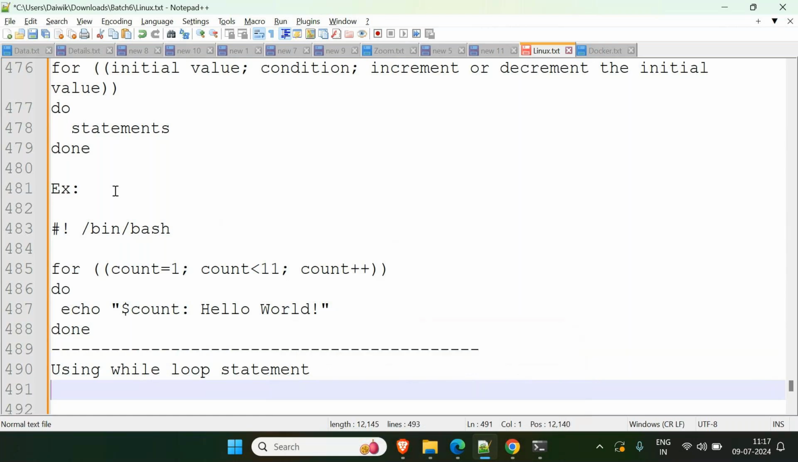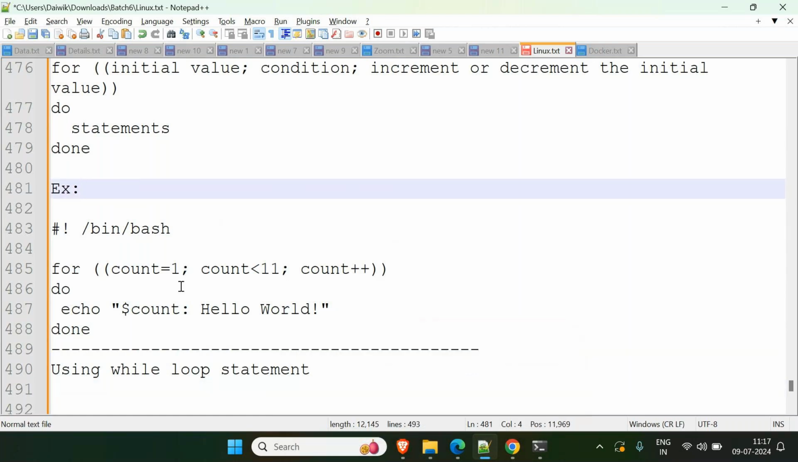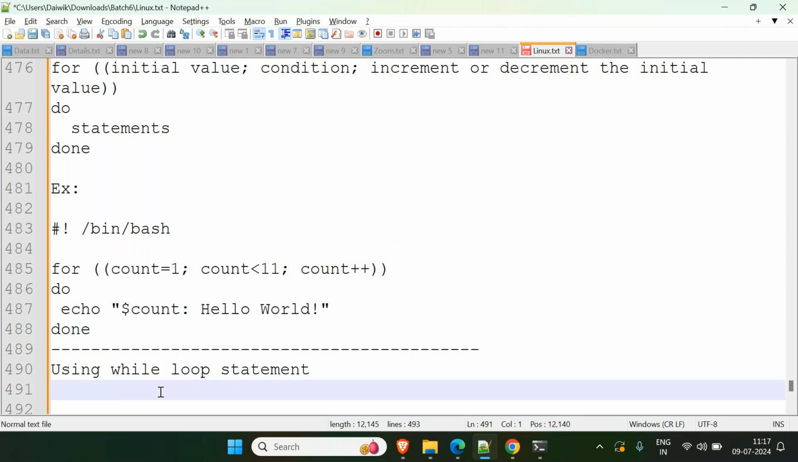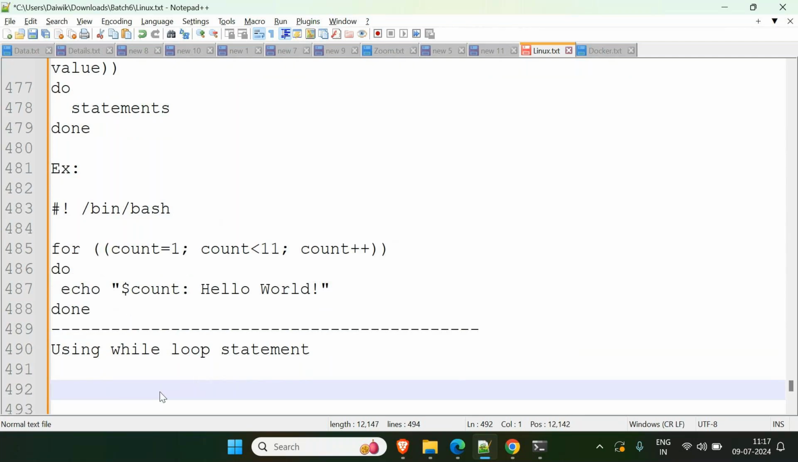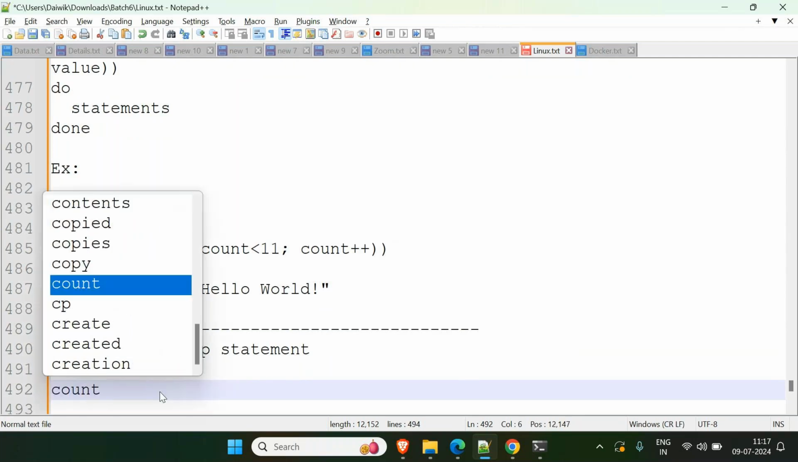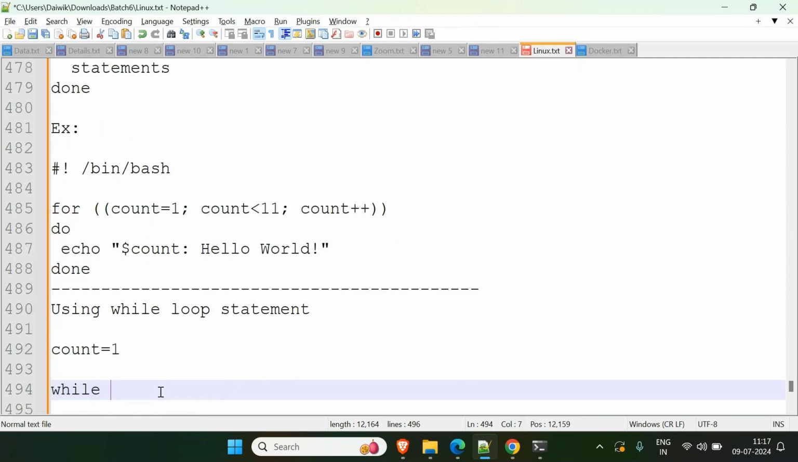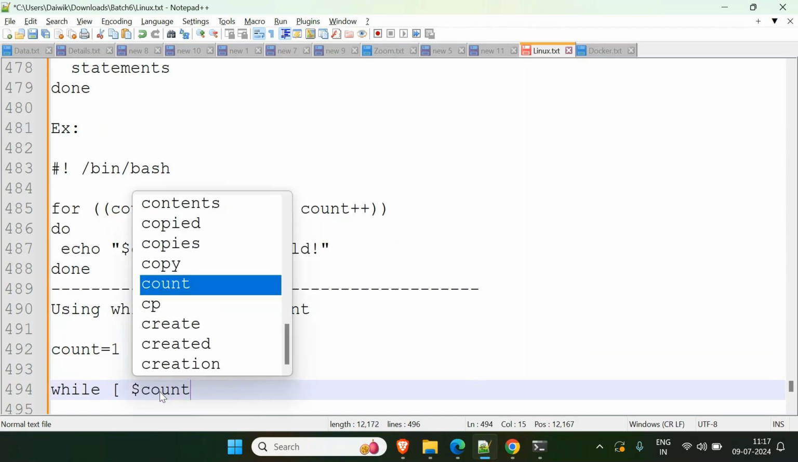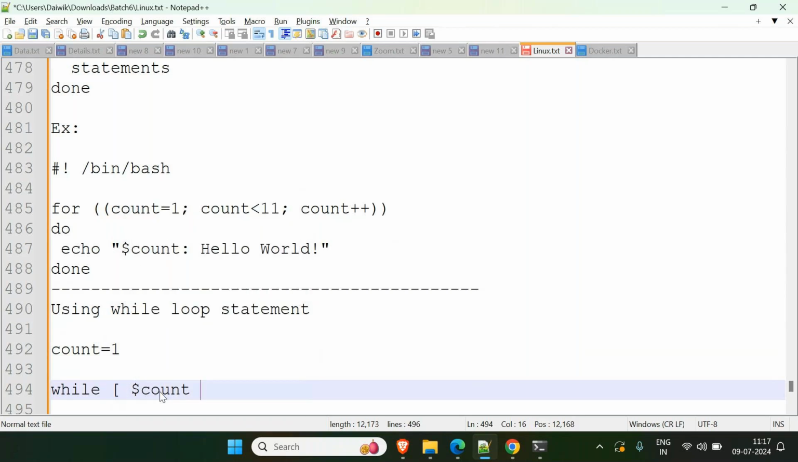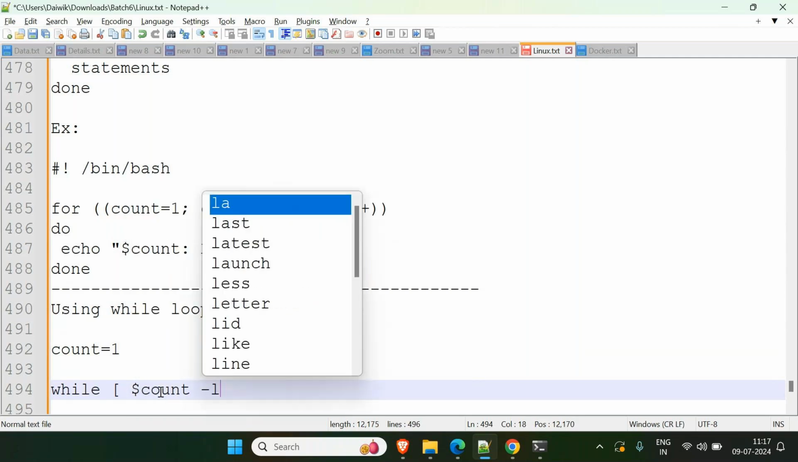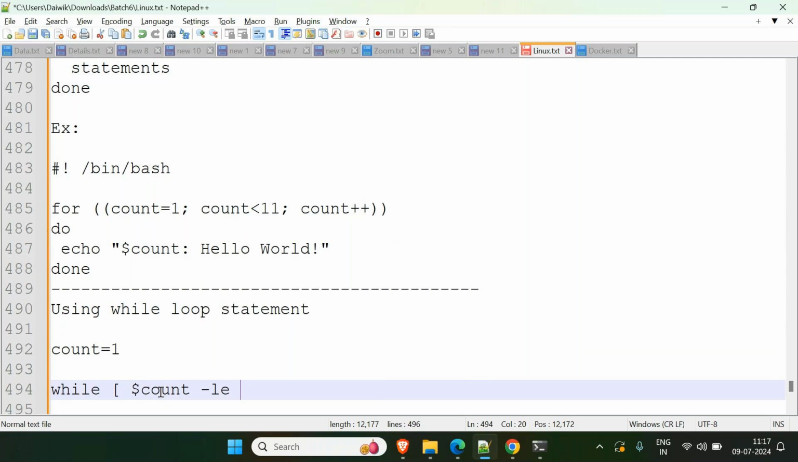If I want to display numbers, for example, first of all I should say count equal to 1. Enter. Now while, in a square bracket, is a condition, right? Same like if having a square bracket, similarly while also has a square bracket, it's a condition. Then I should say dollar count, hyphen le, less than or equal to 10.